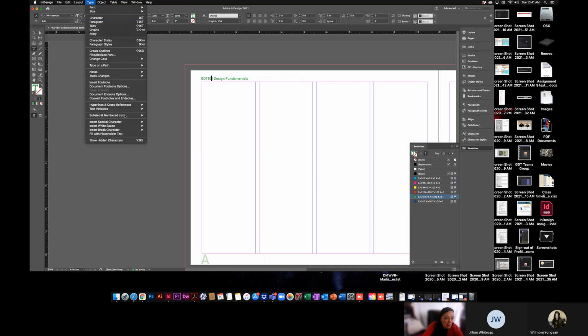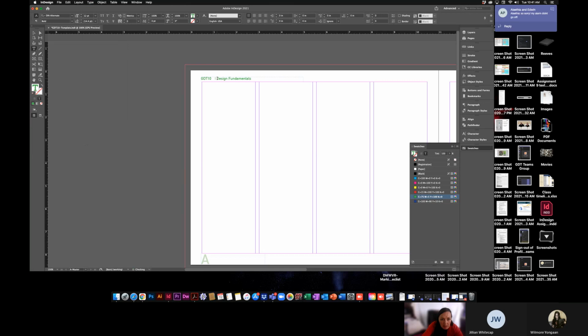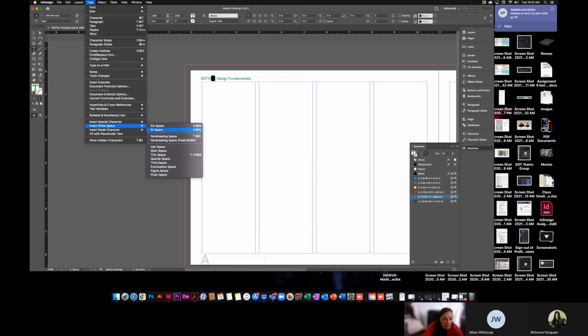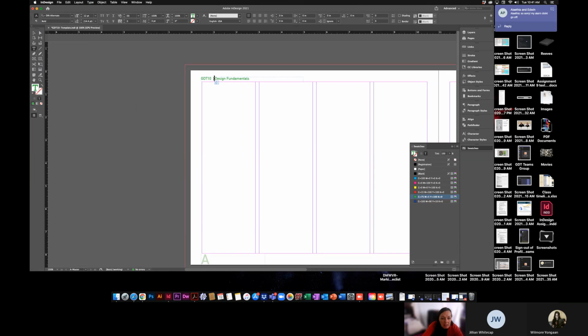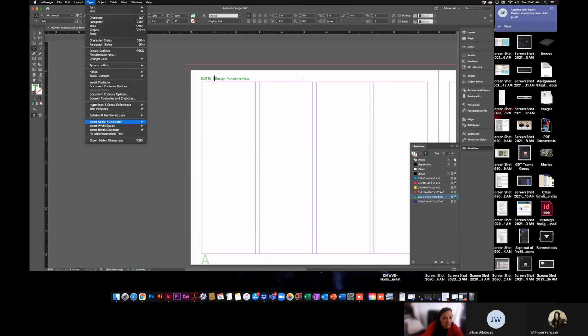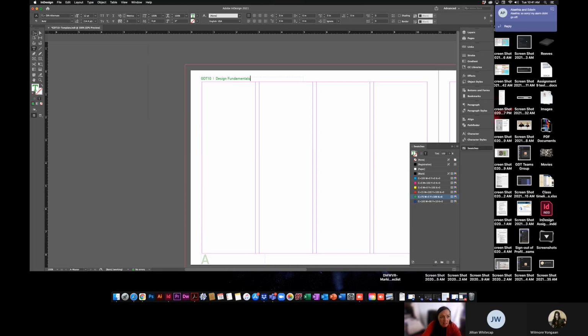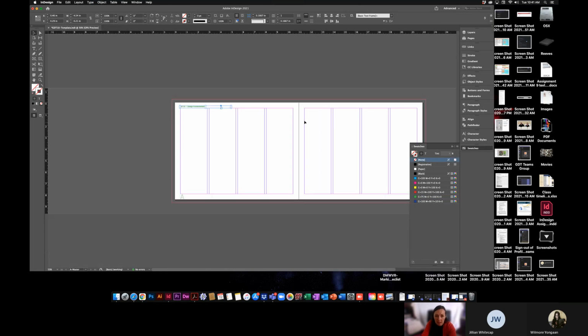So if I go into type and I say white space and I say M space, oh sorry, I did the wrong one. Type N space, there we go. And then I'm going to do another one here. I could always copy that space and paste it, but I'm just going to do that. And then I'm going to do the same thing that I did before. So I'm going to copy this, paste it, and drag it over here.